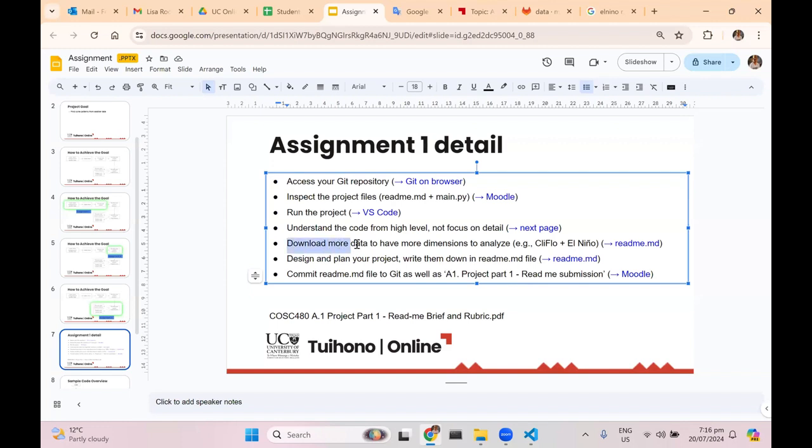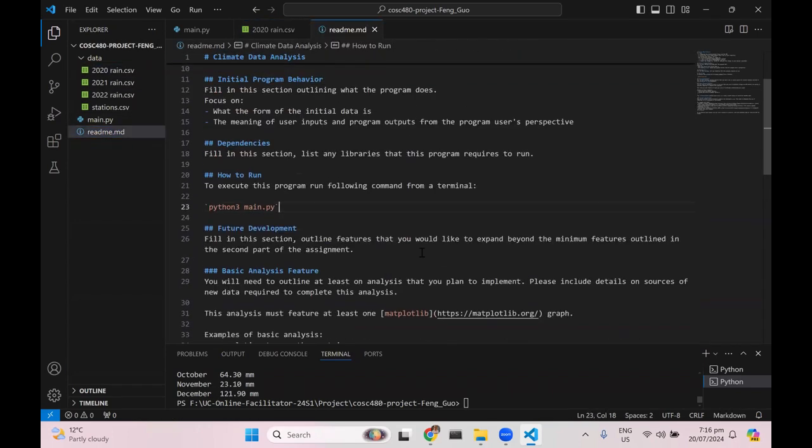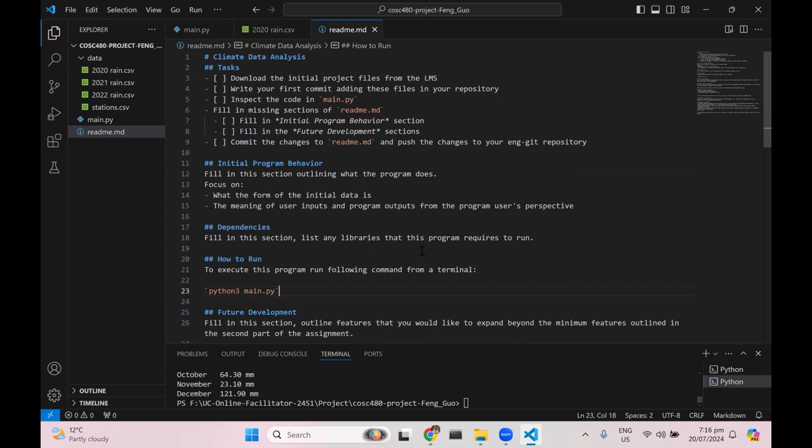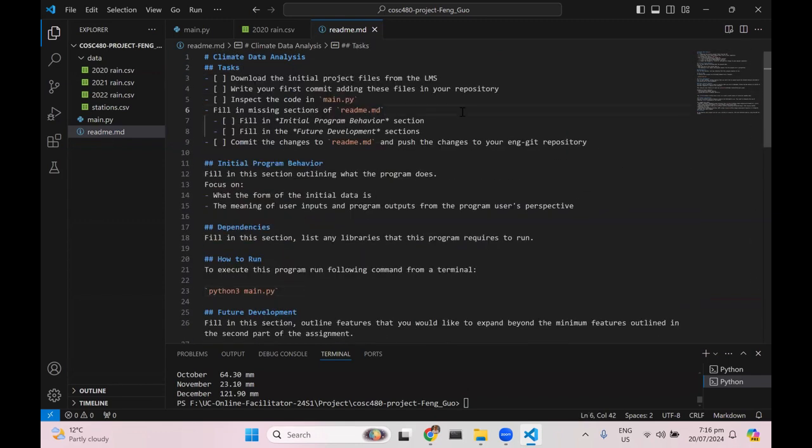Okay, this is download more data. And next one, design and plan your project. Write them down in readme.md. Next, I will go through the readme.md very carefully. So here is the checklist.